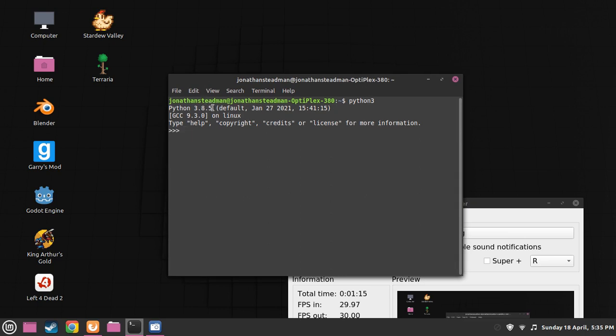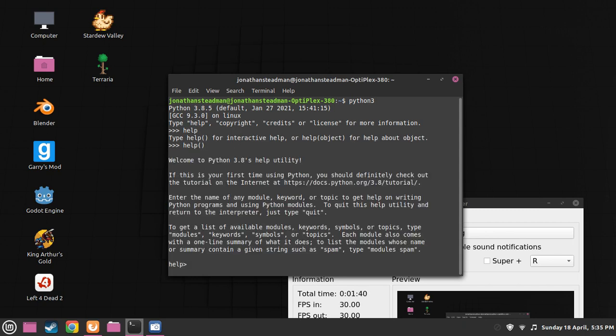So this is the version of Python that we're using. I'm using 3.8.5. This is today's date, this is the time, this is what platform we're on, and then GCC, that's the GCC version. Okay, so if you want help, then just type help, and this should help you.